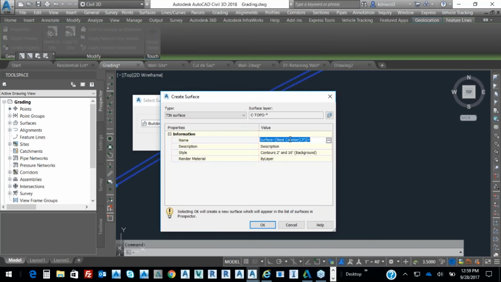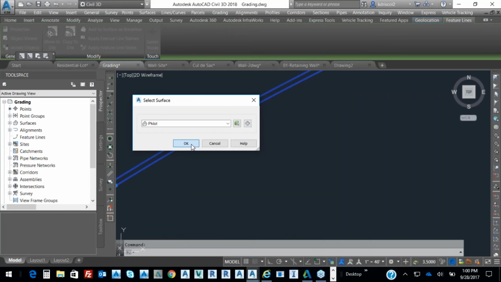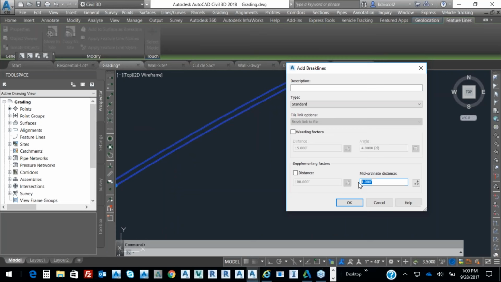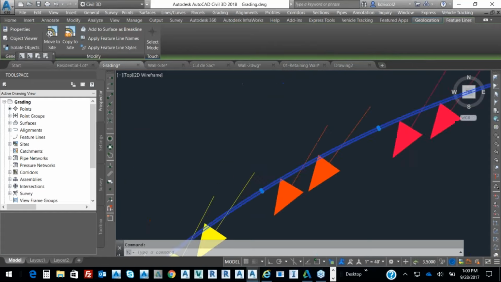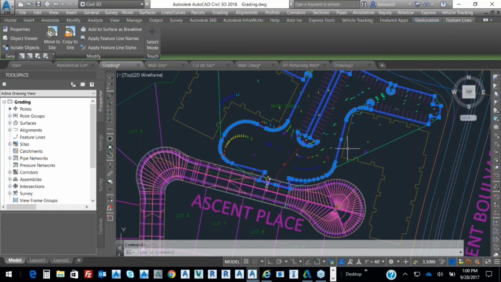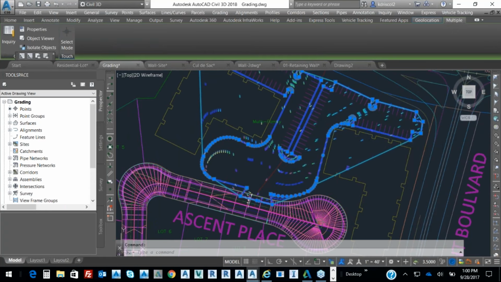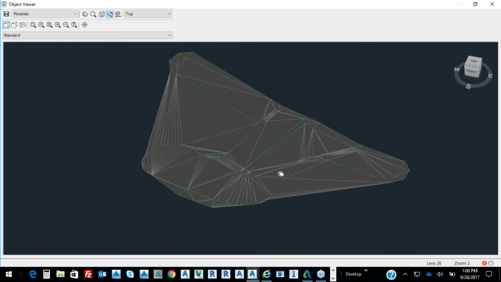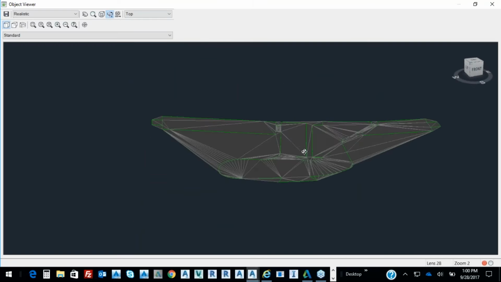I'm going to call this PK lot. So there's my parking lot. I'll select OK. I'll select OK. I'll make this small around the radiuses along my lot, and I'll select OK. There's my parking lot. So if I go to Object Viewer, there's that parking lot.